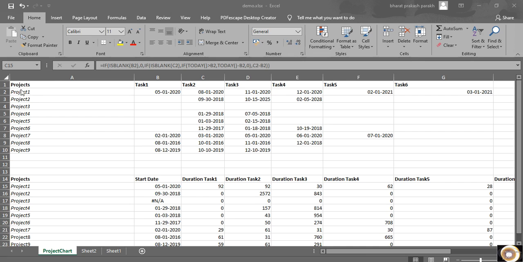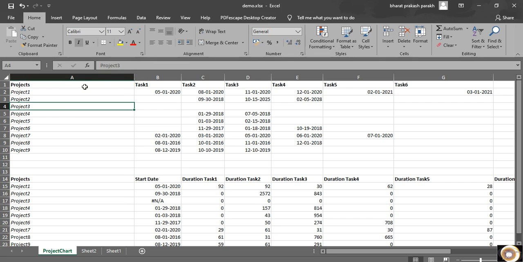So here are the multiple projects. As you can see, project 1, 2, 3, 4 and up to 9. In each project, let's say if I'm talking about project 1, I have multiple tasks: task 1, task 2, 3, 4, 5 and 6. So each project has multiple tasks in a single row.